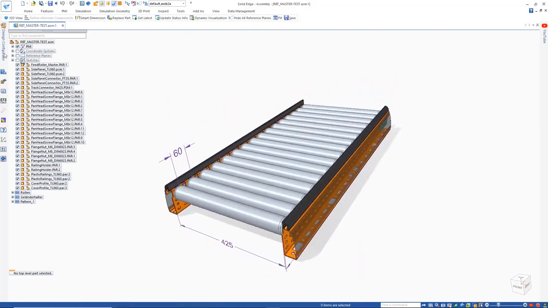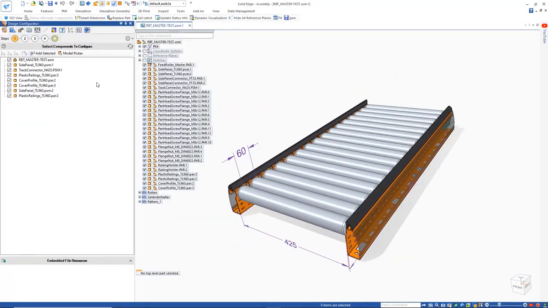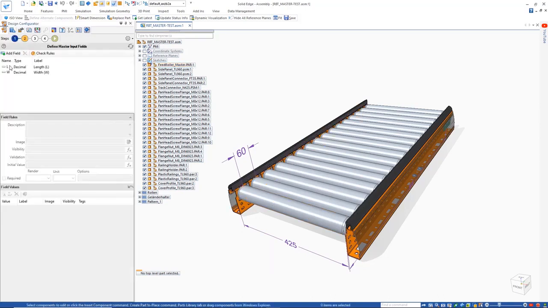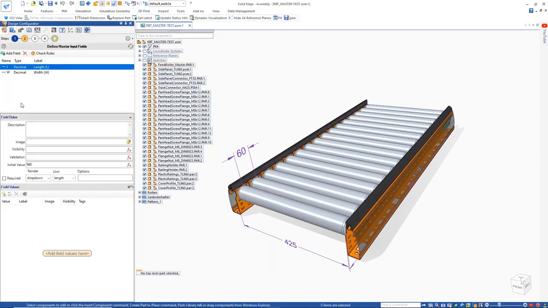This conveyor assembly needs to be customized for different length, width, and pitch values. Since the style and number of connecting plates on the underside are directly related to the size of the conveyor, this assembly cannot simply be controlled by variables alone. However, Solid Edge Design Configurator will easily allow the rules to be created to define a customizable product. The required input parameters can be defined to guide the configuration process.